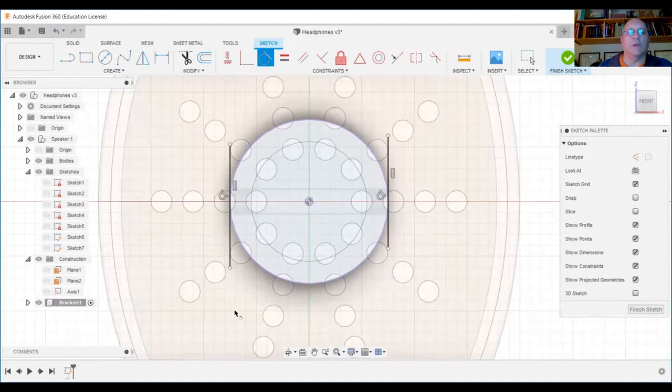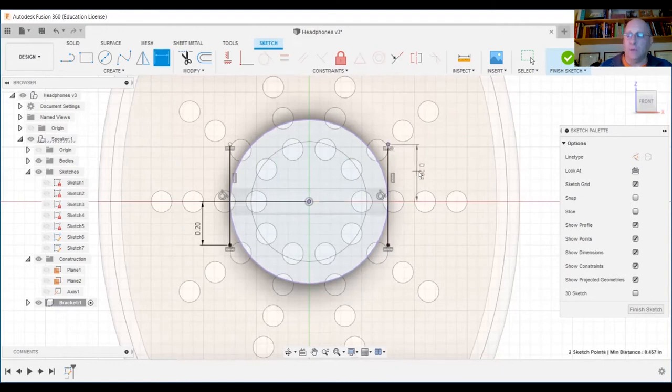What I want to do is line up these endpoints. So I'm going to go to horizontal and vertical. I'm going to select that endpoint and that endpoint, and then the bottom two endpoints. And now I want to add some dimensions. From the center of that circle to the bottom endpoints, I want them to be 0.2. And then from the center of my circle to my top endpoints, I want those to be 0.1.